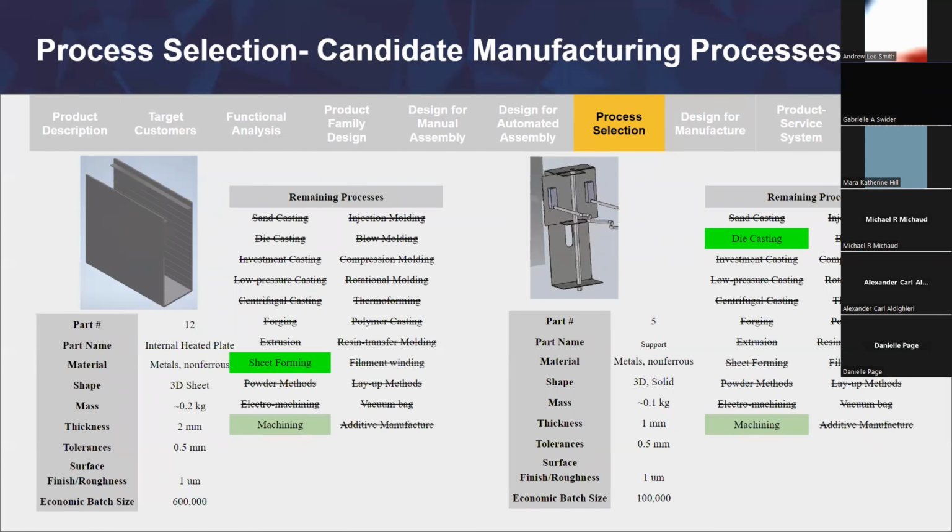For selecting manufacturing processes, we used info on the part, such as its material, shape, mass, thickness, tolerance, surface roughness, and economic batch size. For the internal heated plate, our shortlist was sheet metal forming and machining. We decided to go with sheet metal forming because the part has a relatively simple bend. For the actuator ejector bar combination, the shortlist was die casting and machining. Die casting was chosen because of the part complexities.